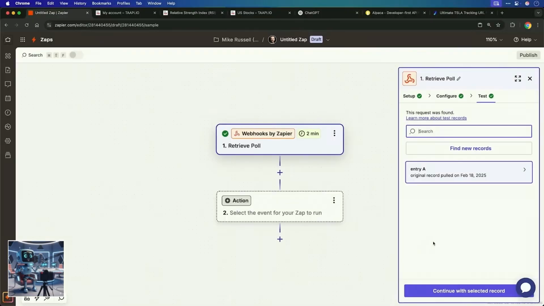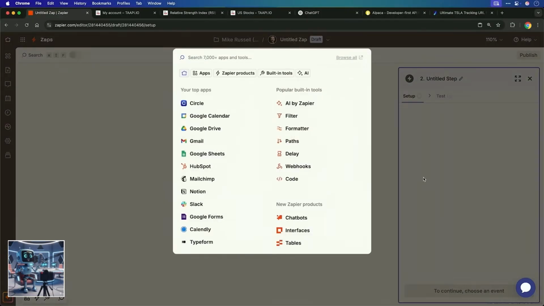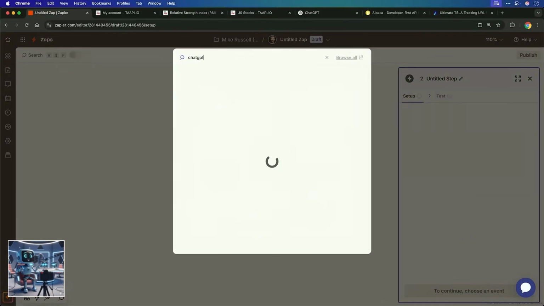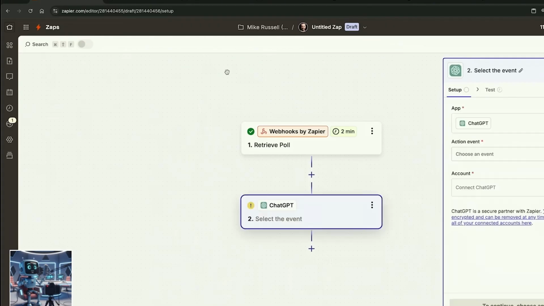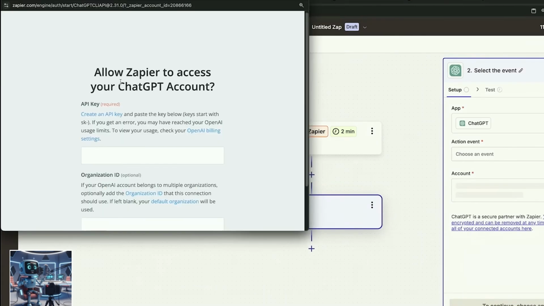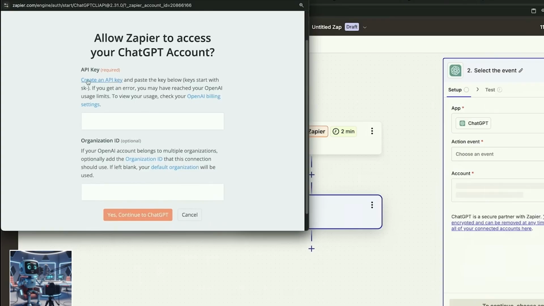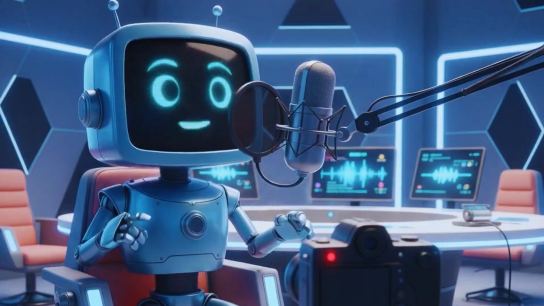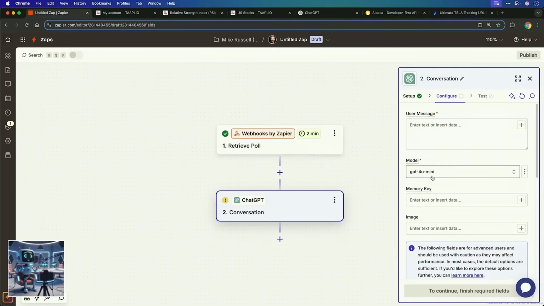Okay, with this working successfully, we will continue to our next record, which is of course going to be ChatGPT. There it is, ChatGPT, we'll add it in. Now we need to make sure we're signed in to connect ChatGPT to Zapier. And when you do this, it gives you instructions on how to create an API key. Again, really simple. Now we'll work with the model GPT-4o Mini.